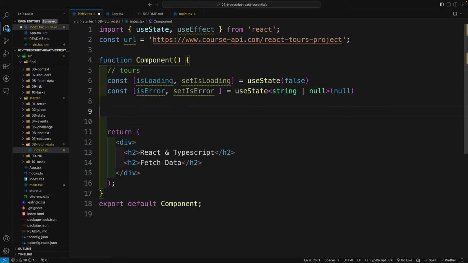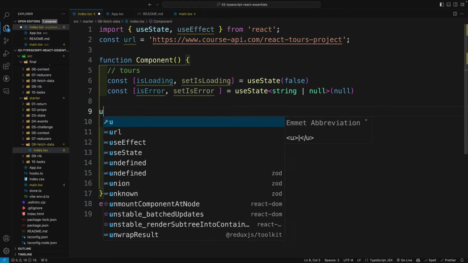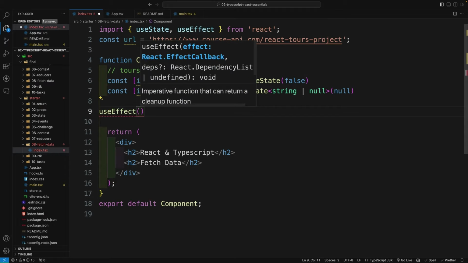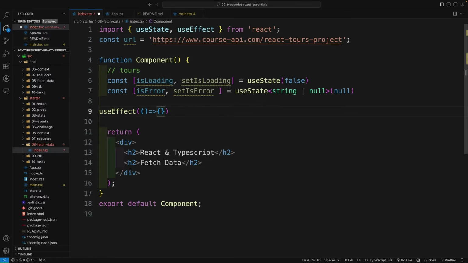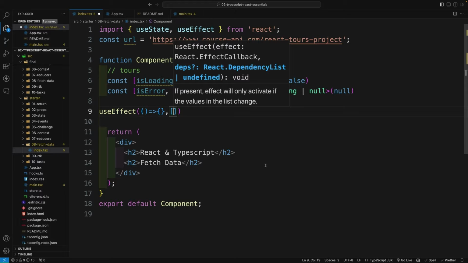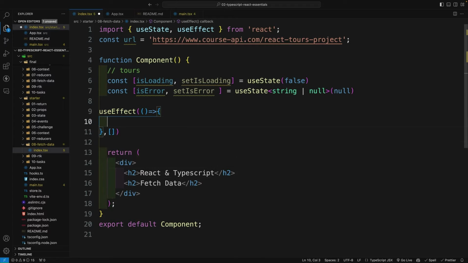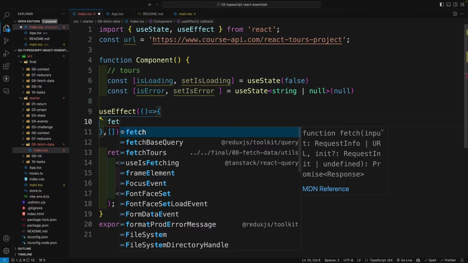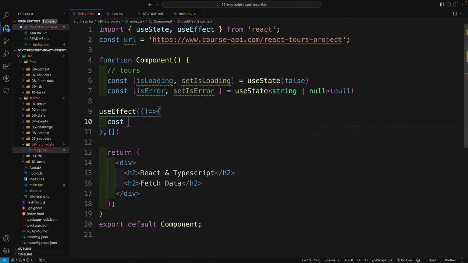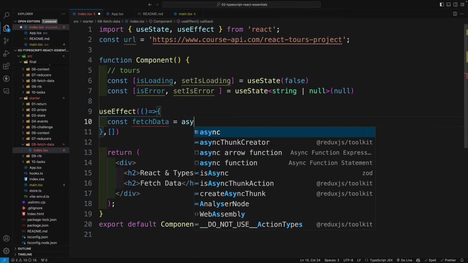Then the good old useEffect, and we want to set up the fetch function inside of it. So let's go with our useEffect. Let's provide the callback function. We're just going to invoke it when the component mounts. And inside of it, let's set up our fetchData, which will be my async function. So fetchData, and let's set it equal to async.